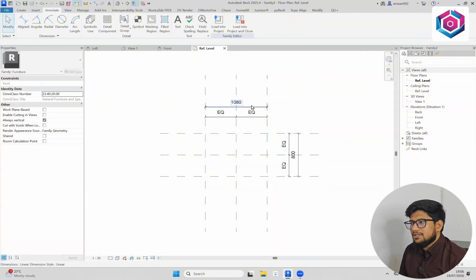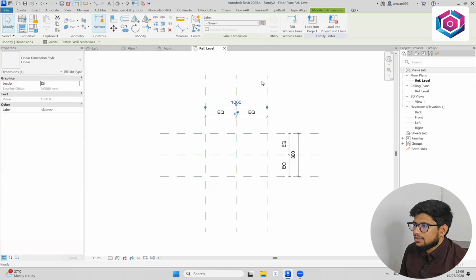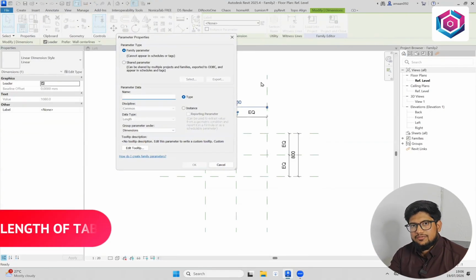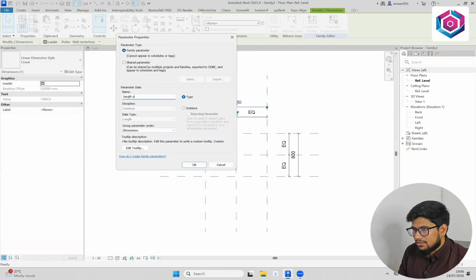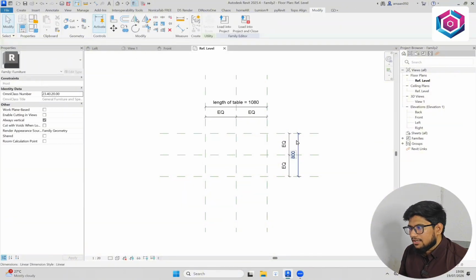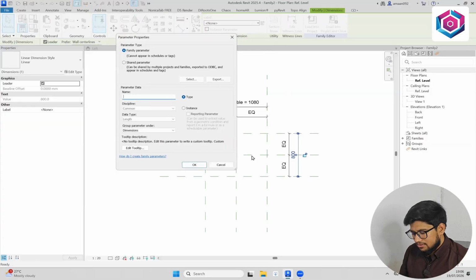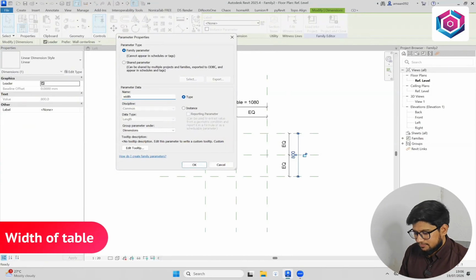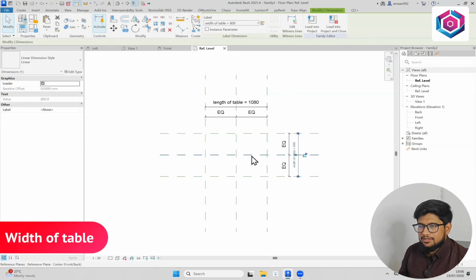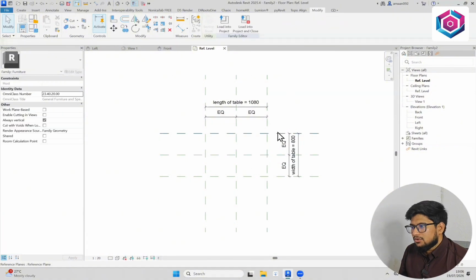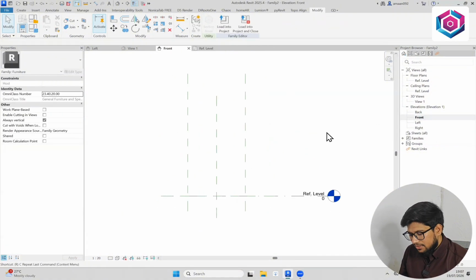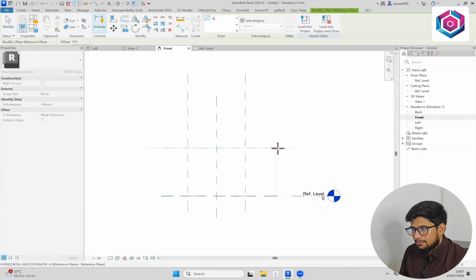You can convert these two dimensions into parameters. I can select this one and convert it to a parameter, length of table. You can type here length of table, enter. Another dimension you can select and create a parameter. This is nothing but width of table.